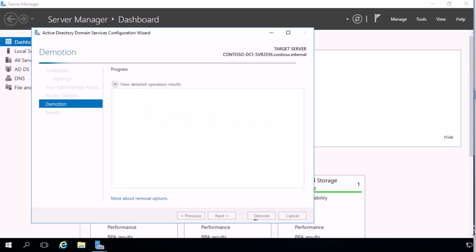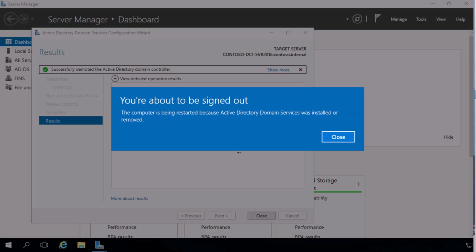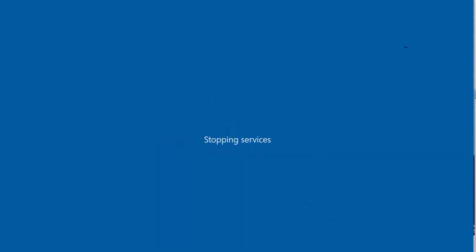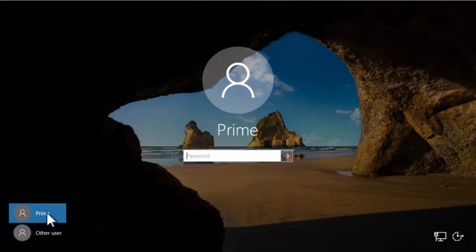The domain controller is removed from the domain, and all of the DNS records associated with the domain controller are also removed, so future clients logging on won't be trying to locate the server. You want to do a graceful demotion because if you just turn a DC off and not demote it gracefully, there will be a lot of stuff left in DNS that will cause confusion for the other members of the domain. The computer bounces. I sign back on with the domain account.